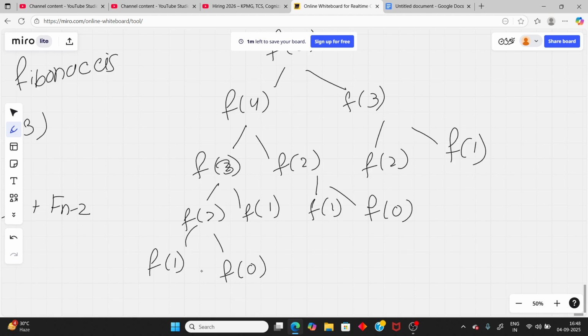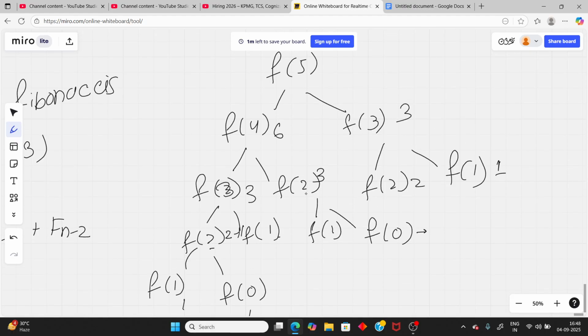Now the values will be returned, so 1 plus 1 will be 2. So the answer here is 2, and here it will return 1, 1 plus 1 it will be 3, and 2 returns 2, 2 plus 1, so 3, 3 plus 3 is actually 6. And here must be 1 plus 1, 2, sorry, 2, so that is 5, 5 plus 3 is 8. So the answer is 8.